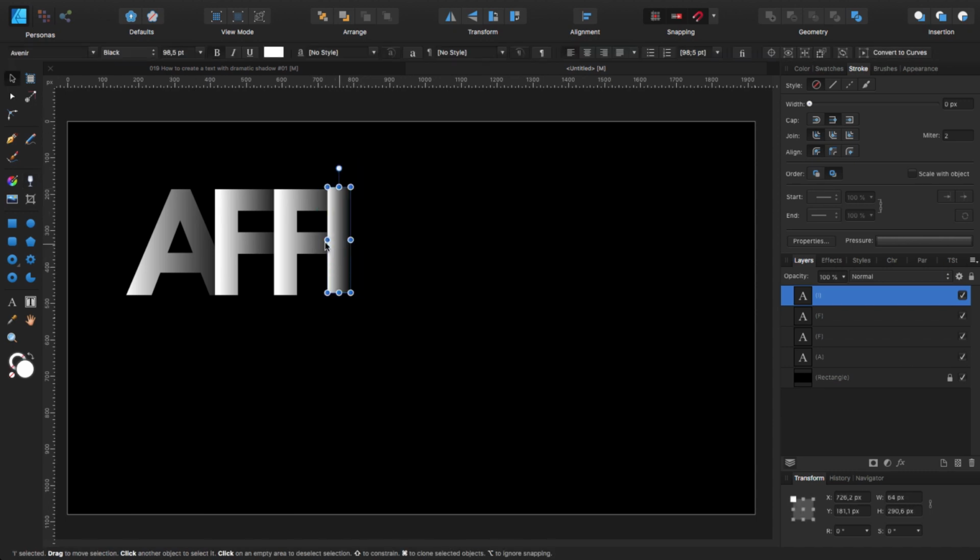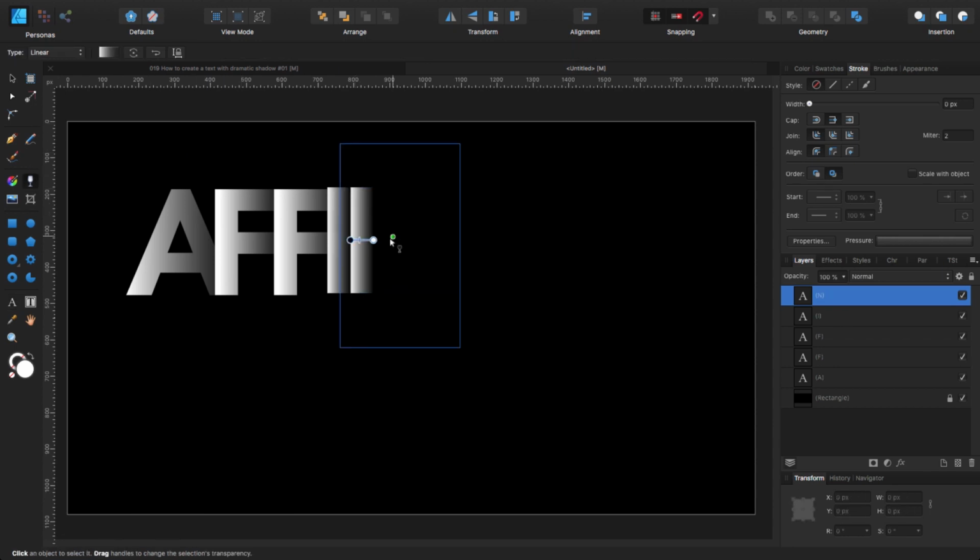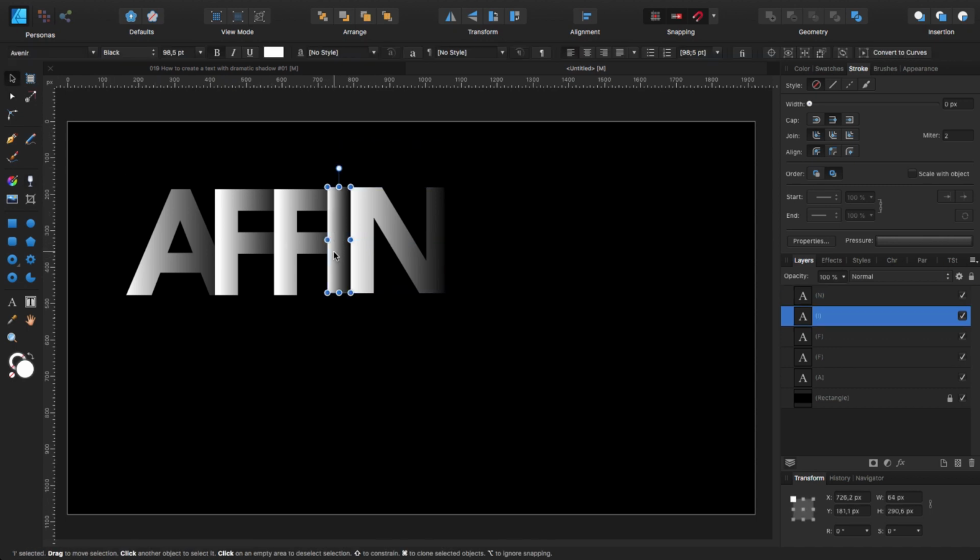Perfect. So now I need the N, so I'm going to click and drag. I'm going to double click this N for Affinity. Let's choose our tool, and I'm going to move it right there, and this one right there, more or less somewhere there. I think it's fine. So now I need another I, so I'm going to use this one. I'm going to click and drag it and put it somewhere there.